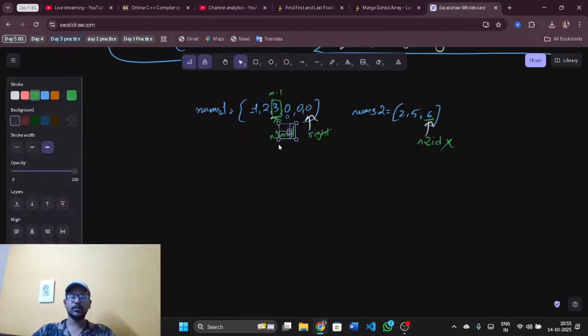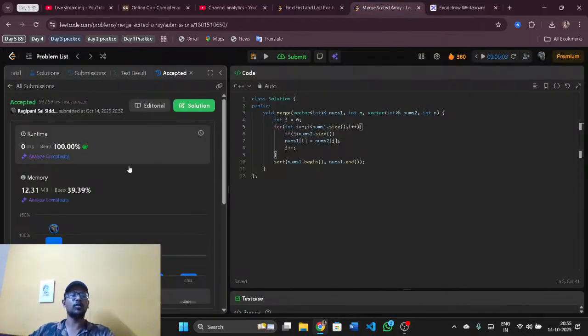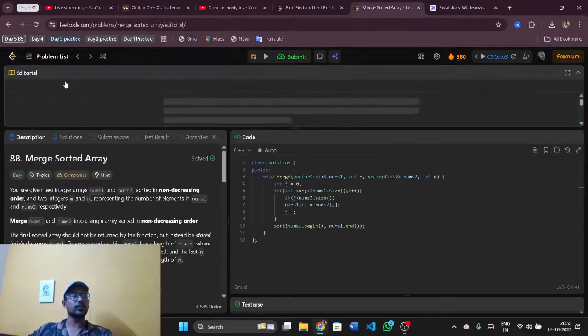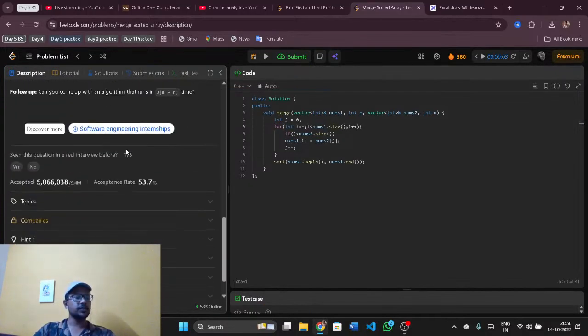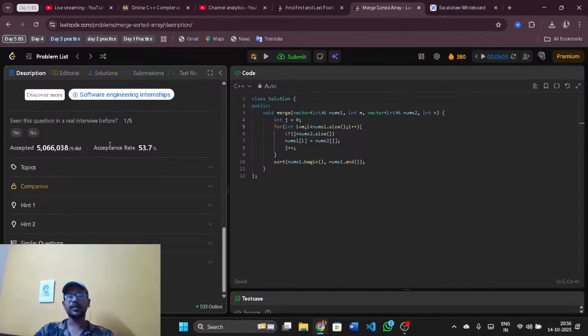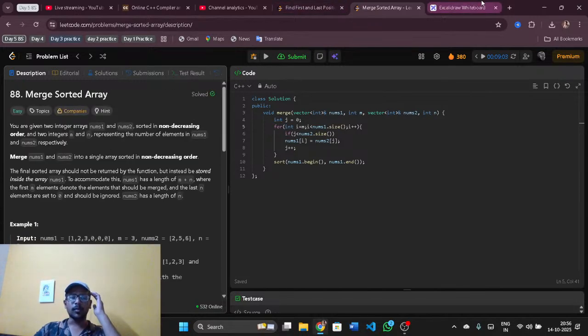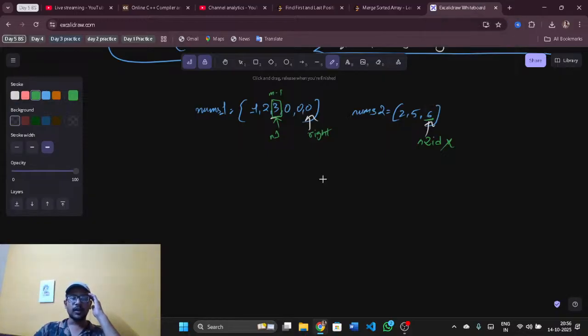This is quite not an easy problem. Let us see the description. What is the acceptance rate? It is just 53%. It is like a medium problem. However, let us see n1 index, and this is our right. Now n1 index is at m minus 1.